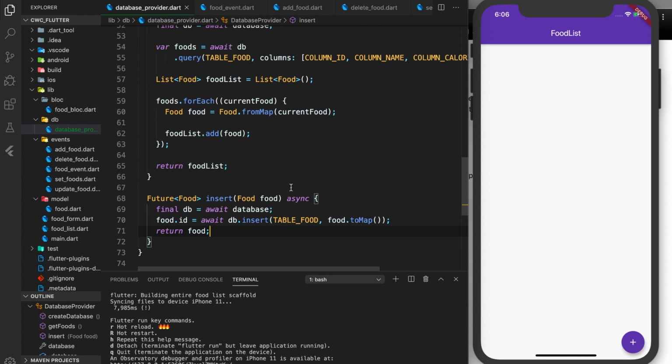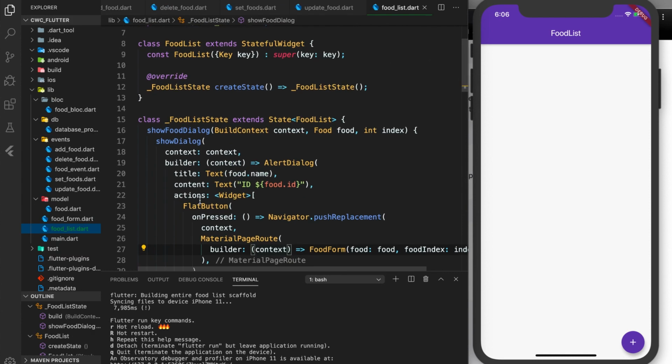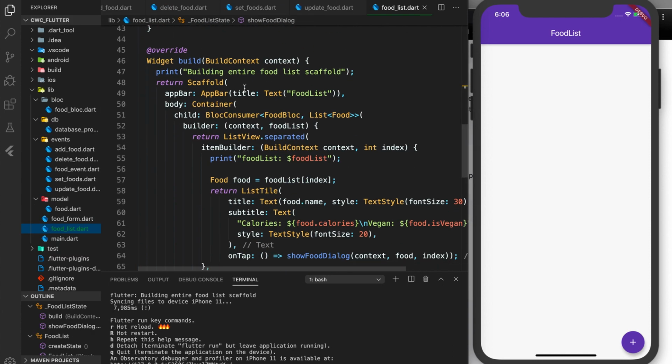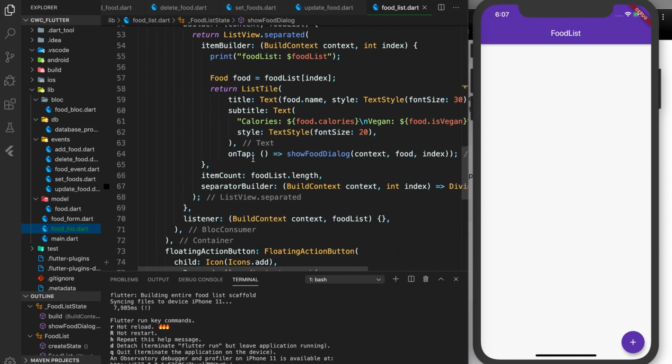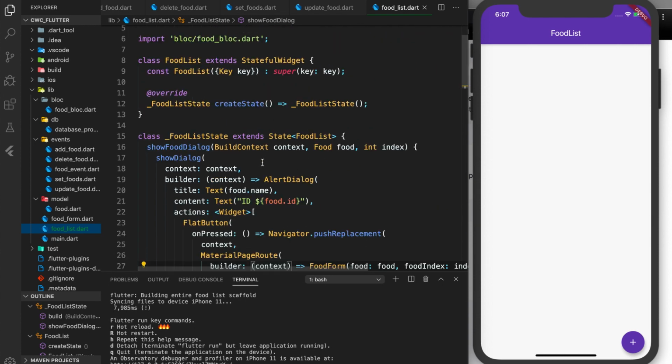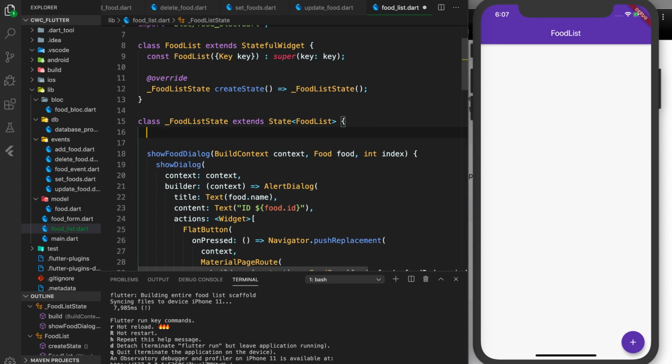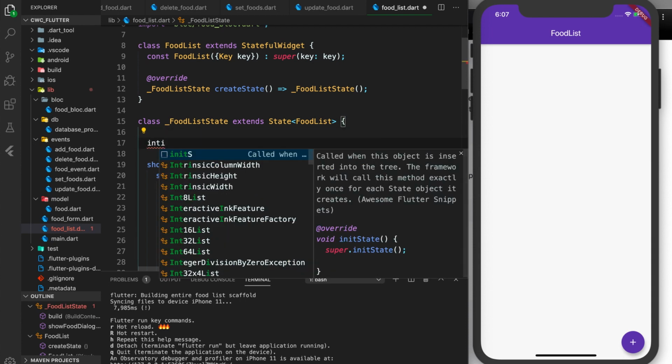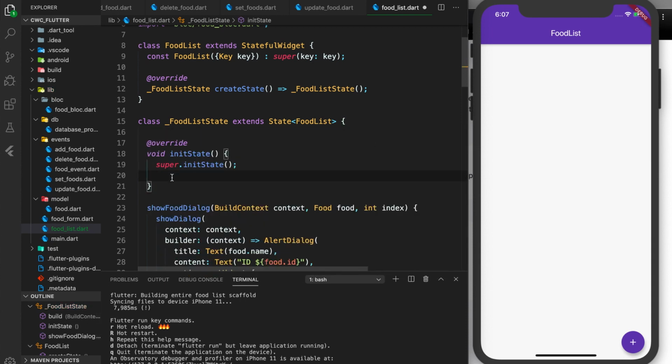So let's go to the food list screen, and you can see we have our build with our list here and our block consumer that's listening for updates in the food block. So I want to get our foods when we load this food list state. So I'm going to go into our state here, and I'm going to create an init state method. So I'm going to override the init state method. This is our initial state, and now I want to get our foods.